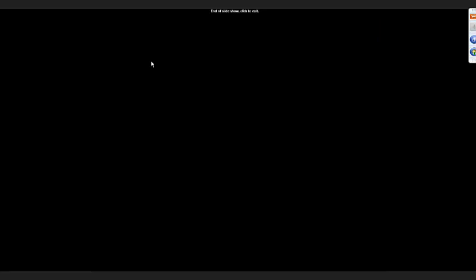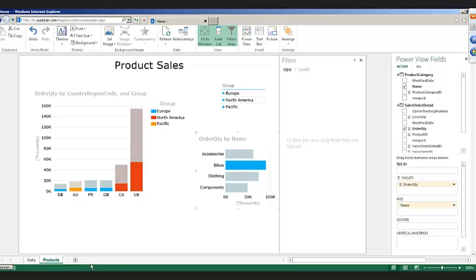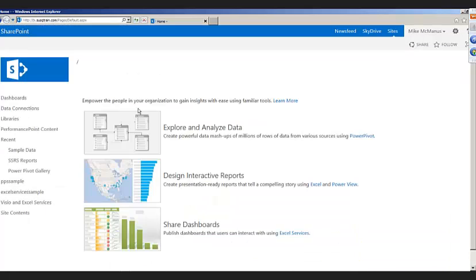Okay, so let's go ahead and actually get in here and take a look at some things. The first thing I'm going to do is open up a SharePoint site. This site was created using the Business Intelligence site template within SharePoint. So what I want to do is show some examples here.